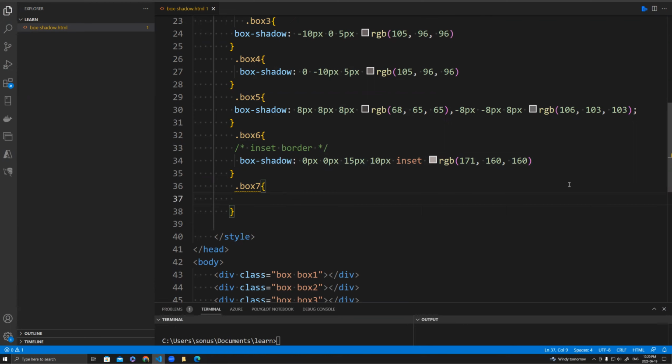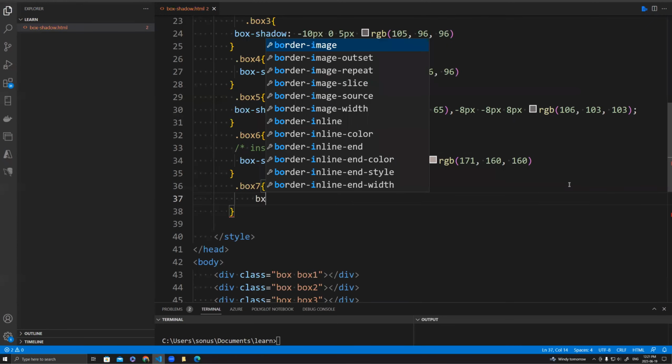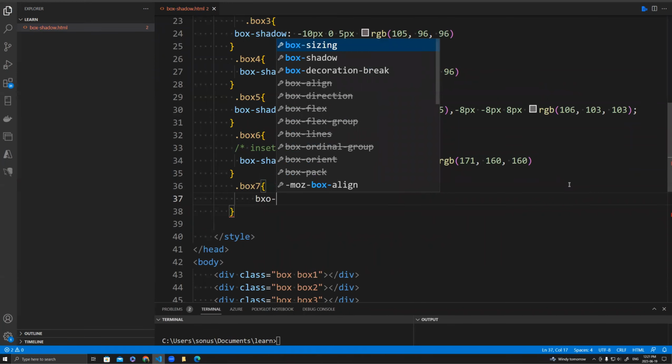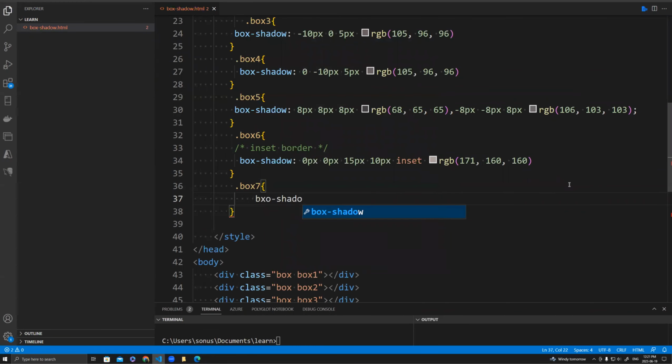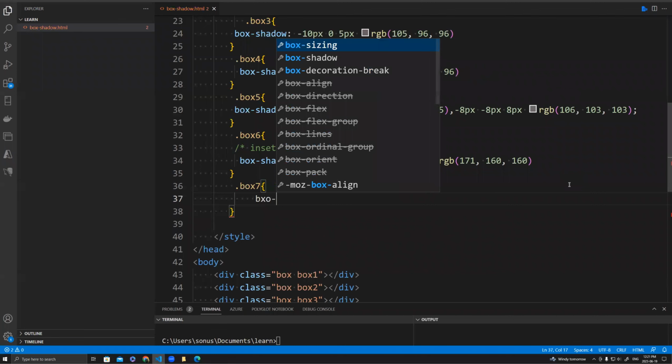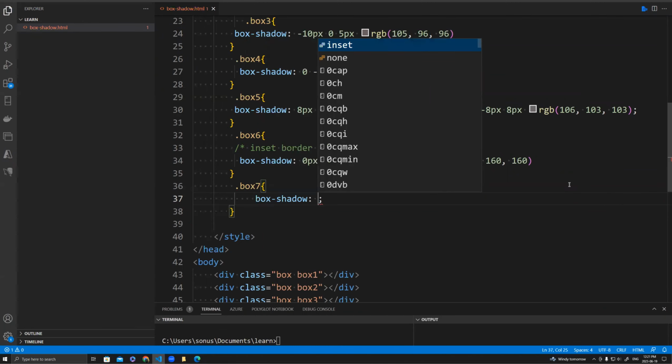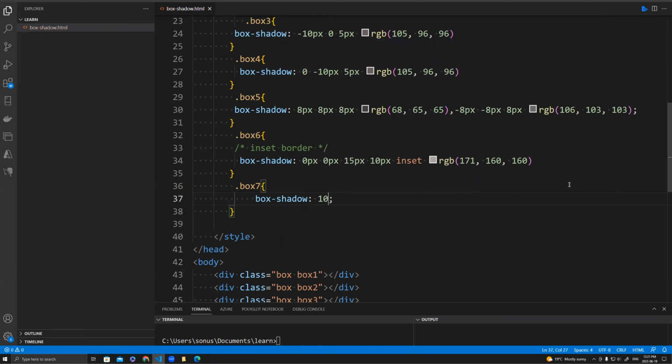So one is, let's just have the box shadow. I need box shadow here. Now what I'm gonna do is let's start with some kind of 10 that will work. So first, I'll be using the regular one, which is in the horizontal.